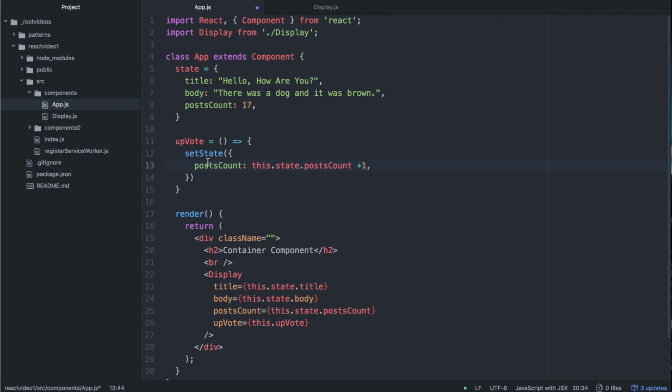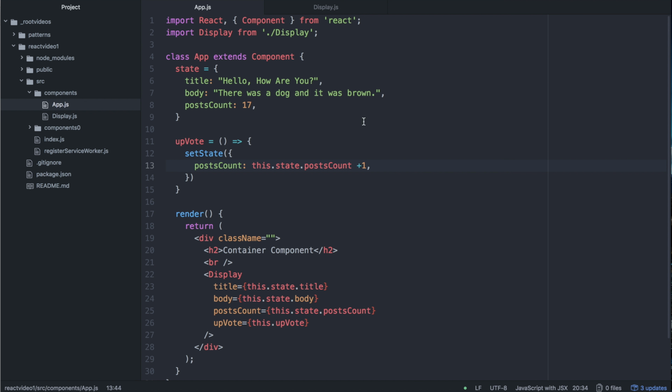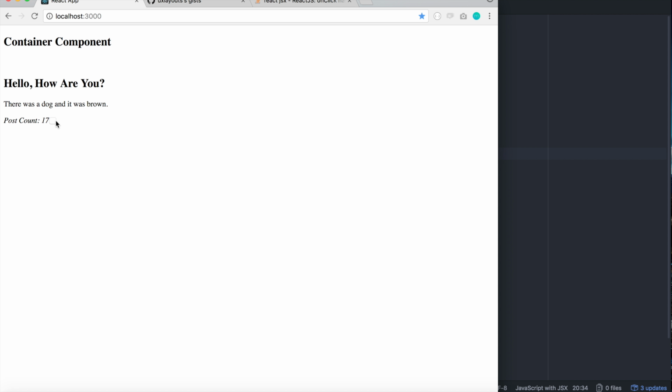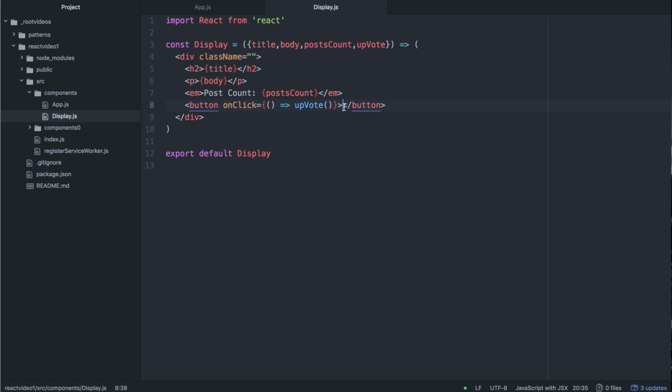And we'll do that. Go ahead and save that, and we'll see if we have any errors. setState is not defined. Of course, this.setState. Great, so it's working. We forgot to add a label, so let's go ahead and throw that in. We'll just call it +1.